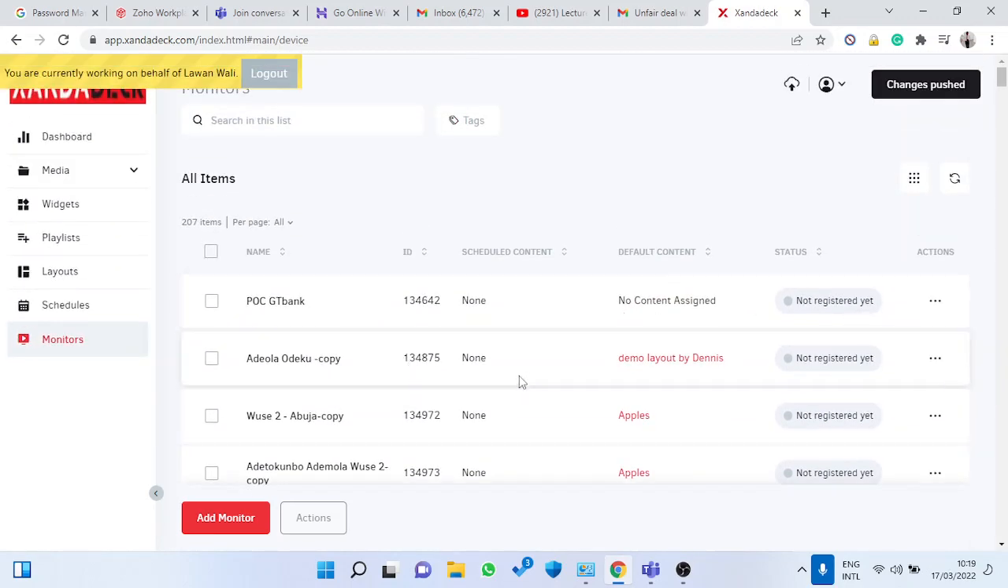Why you are seeing all these unregistered, unregistered, unregistered is because we have not activated those monitors. We pre-configure them and send them to Lawa, so that when they get to the branches, they will be able to come up online and do the activation. And of course, here, when you click on monitors, you can see the first thing here. You see the name.